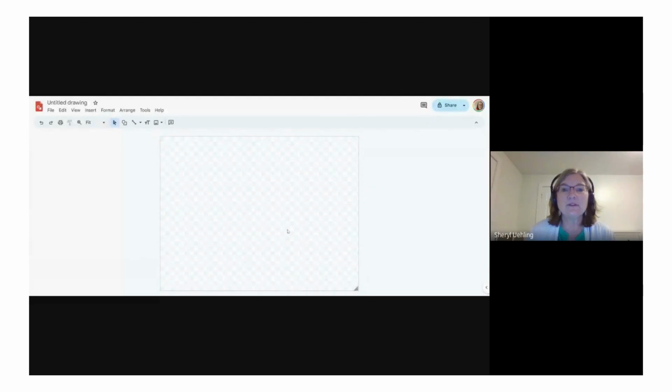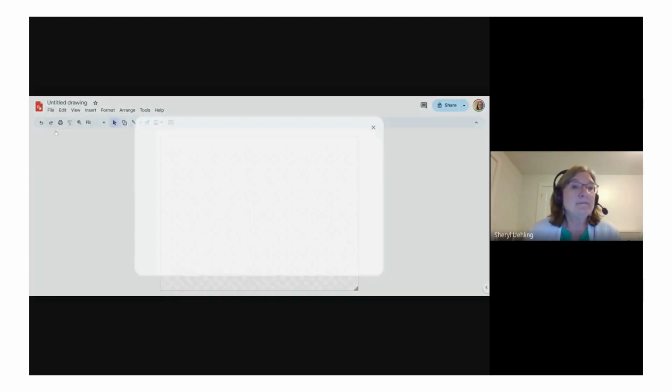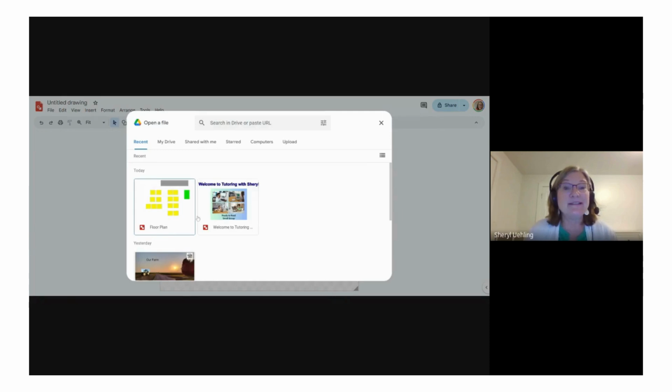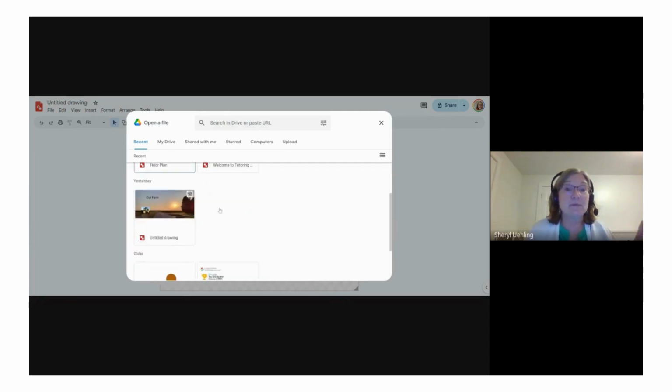And I'm in an untitled drawing. So this is drawings.google.com, and this is an untitled drawing. But I actually want to go into File, Open so that you can see that I have some other things here. I don't know if you're going to be able to see what I've got, but I have 3 examples here. Okay, so let me just grab the first example.